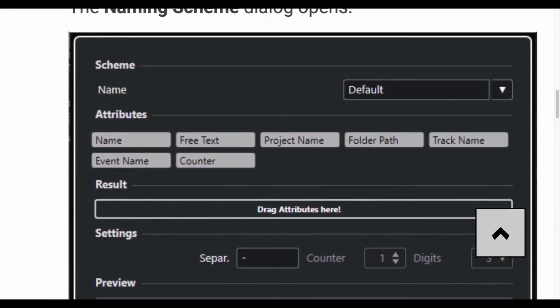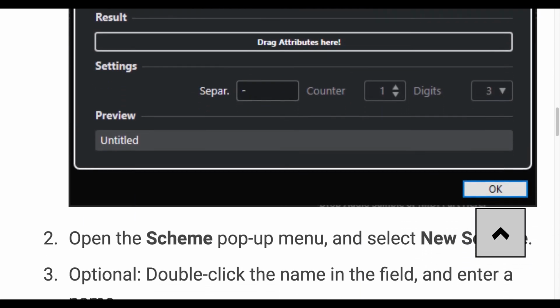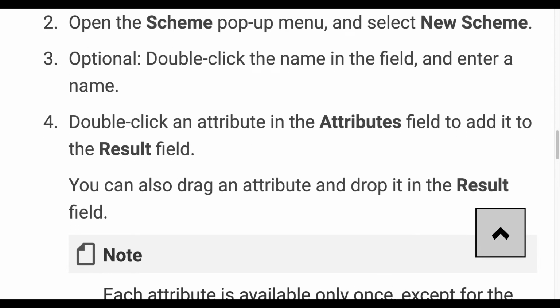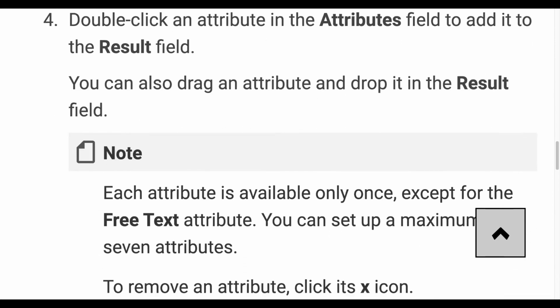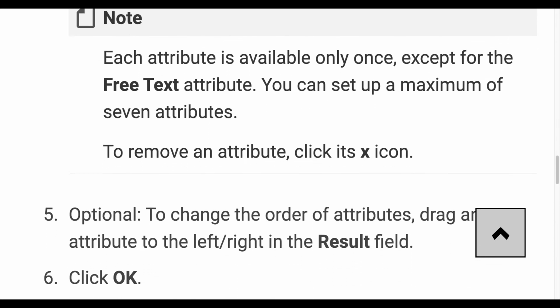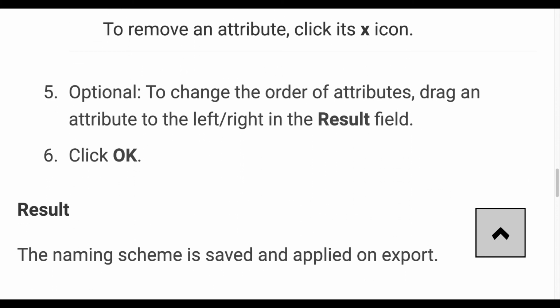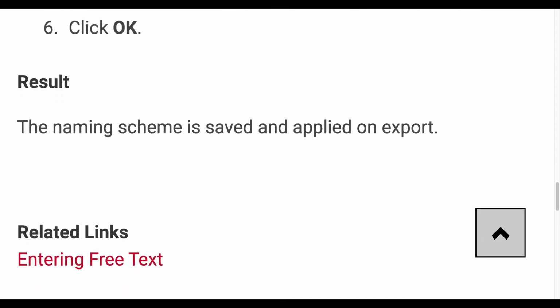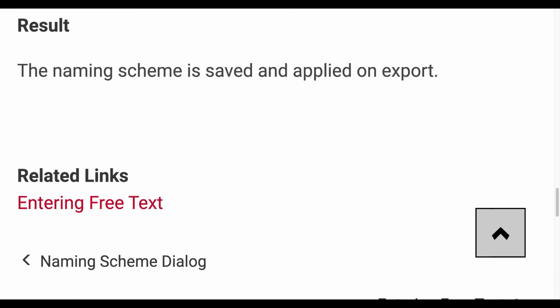Double-click an attribute in the Attributes field to add it to the result field. You can also drag an attribute and drop it in the result field. Note: each attribute is available only once except for the free text attribute. You can set up a maximum of 7 attributes. To remove an attribute, click its X icon. Optional: to change the order of attributes, drag an attribute to the left or right in the result field. Click OK. Result: the naming scheme is saved and applied on export.